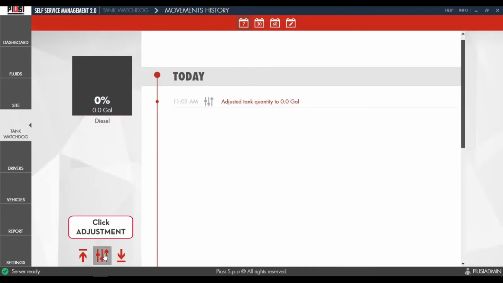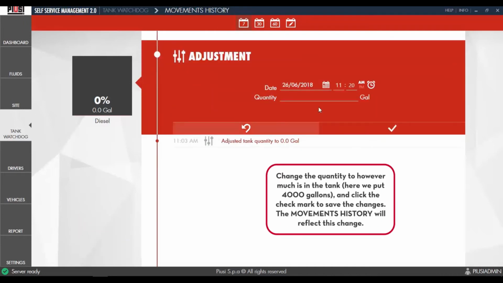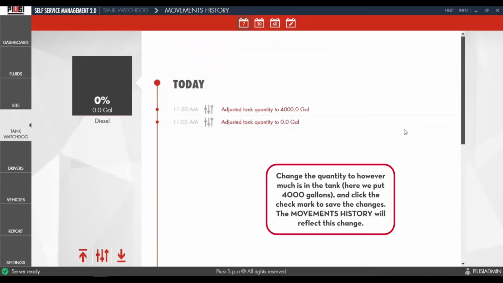Click Adjust. Change the quantity to however much is in the tank. Here we put 4,000 gallons. And click the check mark to save the changes. The movement history will reflect this change.